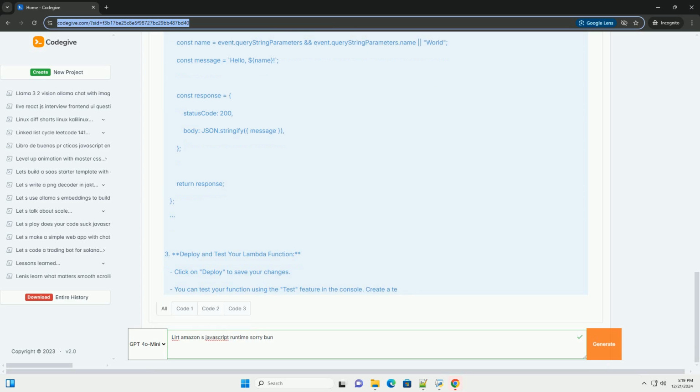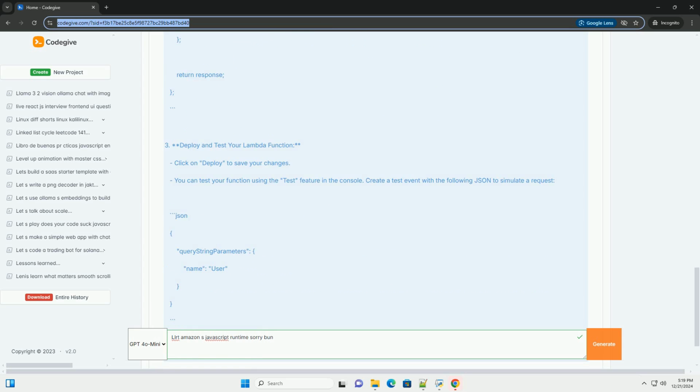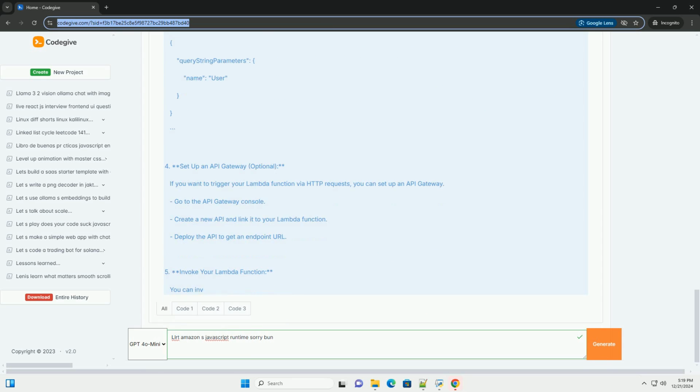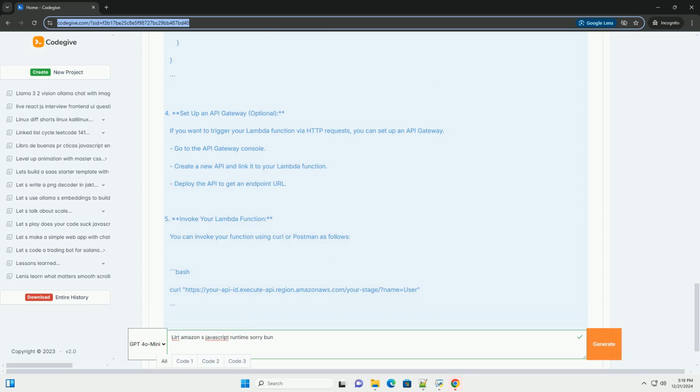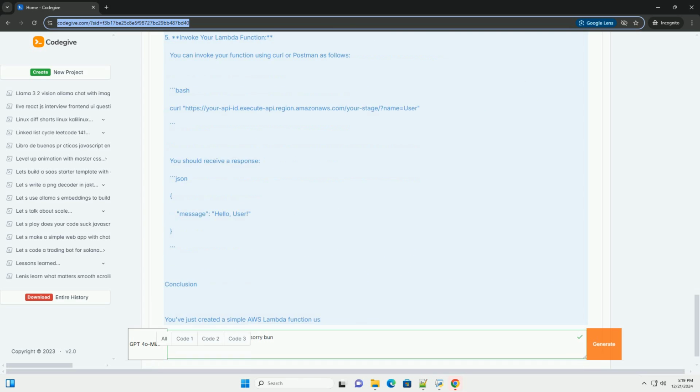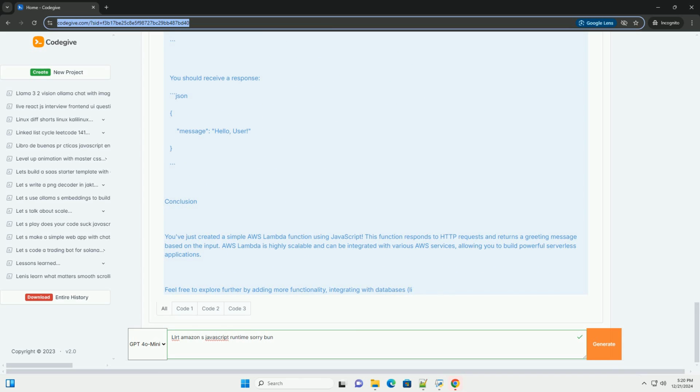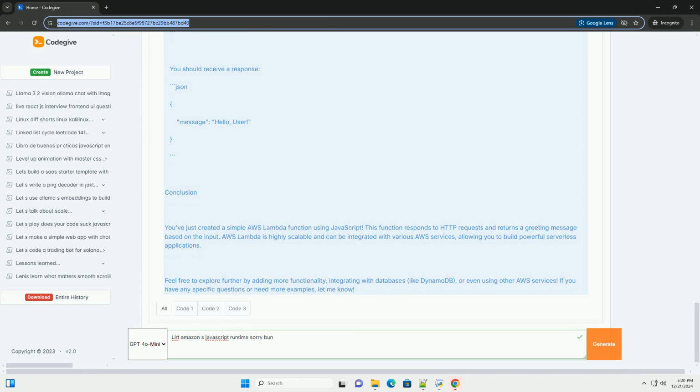Overview of AWS Lambda. AWS Lambda is a serverless compute service that lets you run code in response to triggers such as HTTP requests, file uploads, database updates, or scheduled events. The code you write for AWS Lambda is called a Lambda function.